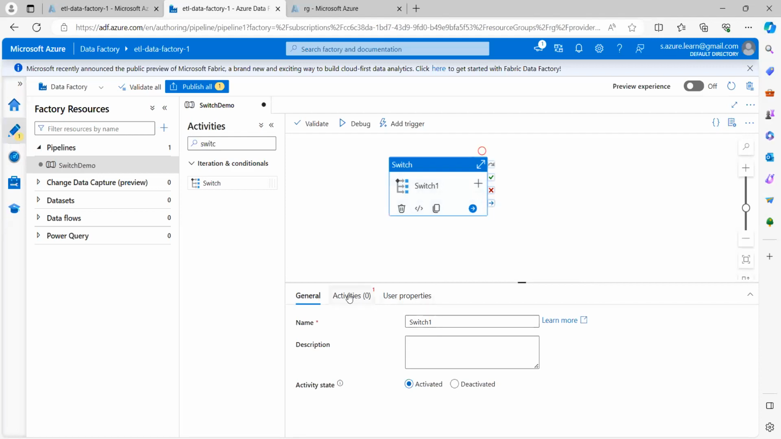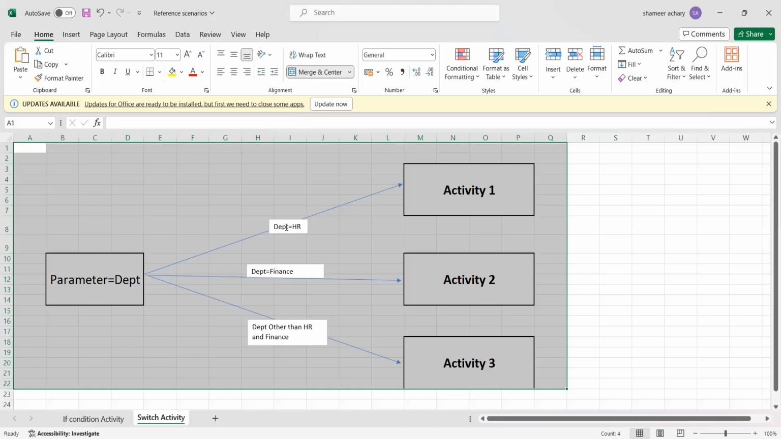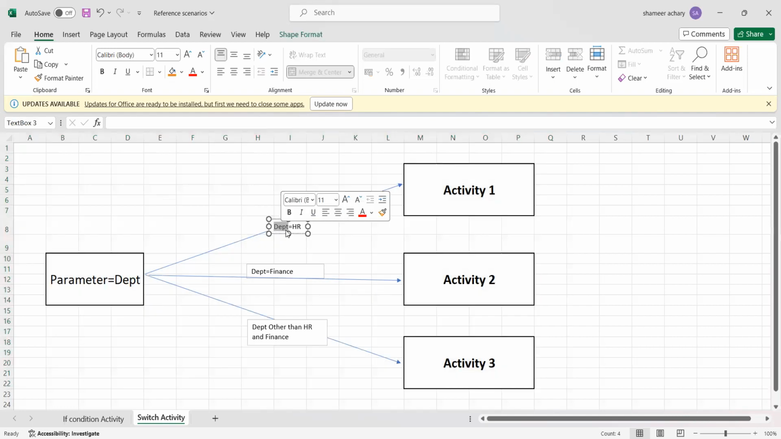So the switch activity is available under iteration and conditionals. I just dragged it from the activity panel to the pipeline, and now it is available. Here I need to go to activities and provide the expression. How does the expression need to be created? I am checking for the parameter department, so I need to check the value that is available in the parameter department. What is its corresponding value?